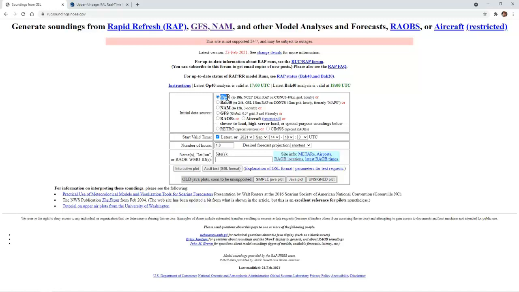And this particular site provides you access to the operational, what's called Op40. This is basically the rapid refresh forecast model that's put out on a 40-kilometer grid. Even though the rapid refresh has a 13-kilometer resolution, they put this out on a 40-kilometer grid for a variety of reasons. One thing, if you're on a 40-kilometer versus a 13-kilometer grid, it's easier to retrieve the data and it's quicker to put on your screen, so it's a faster result.